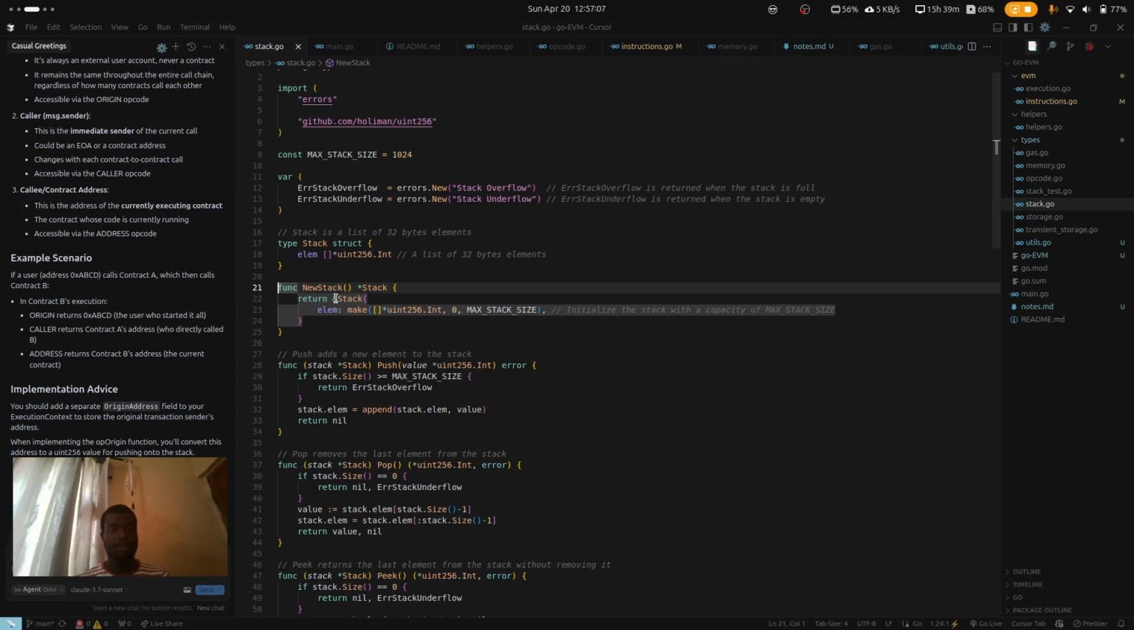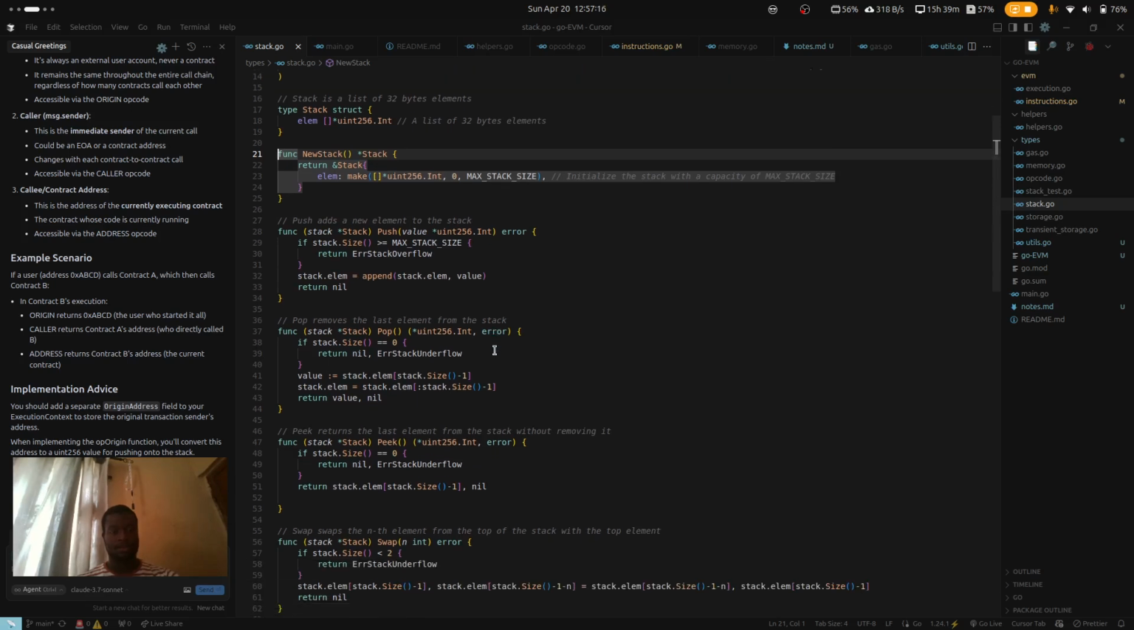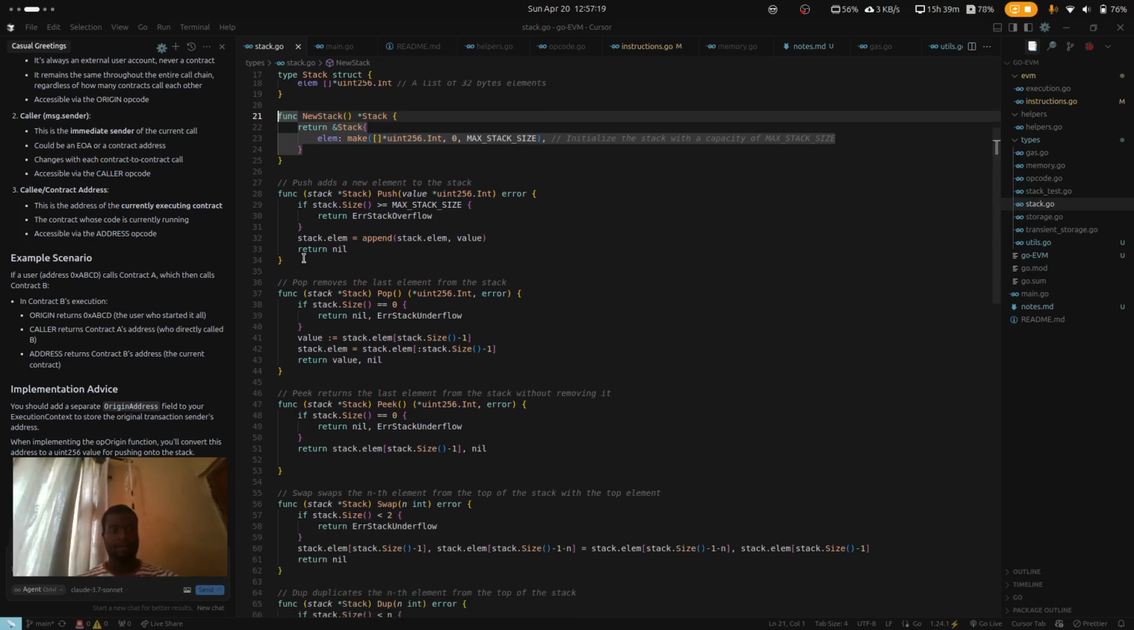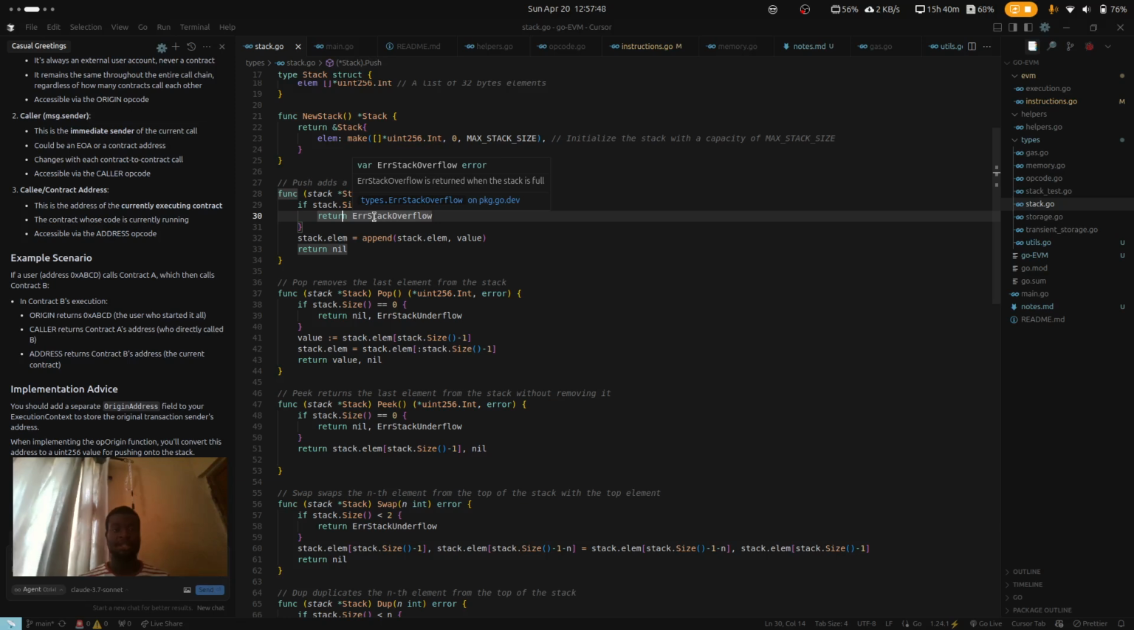Here I'm returning a pointer to my stack element, right? Here we have my push function. Like I said, the push function is used to push a value onto the stack. Before I do that, I have to confirm the size of the stack to make sure it is not more than the maximum number of elements we could have in the stack, which is around 1024 elements. Whenever it's more than that, we return an error message, which is stack overflow.